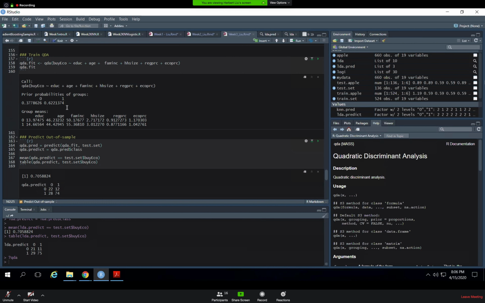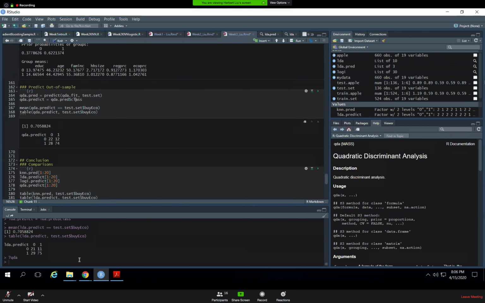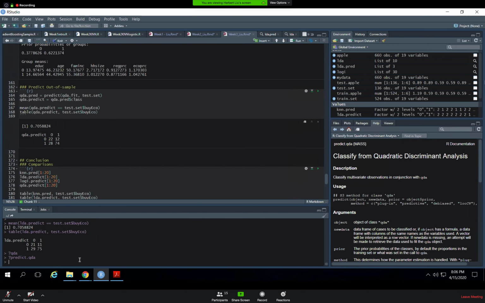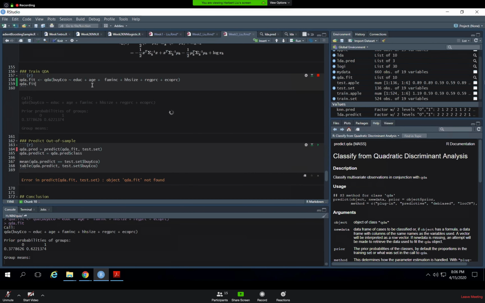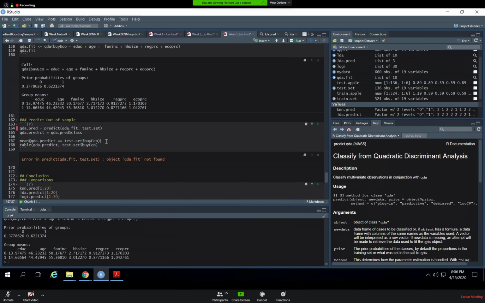I will show you the results for the QDA regression. And then similar as before, you can check predict QDA. This is the prediction function for quadratic discriminant analysis. We predict the testing sets based on the training. So we predict the data sets based on the training coefficients.